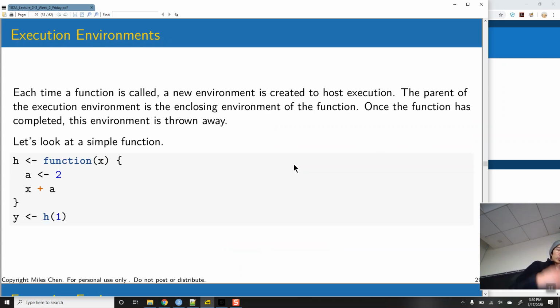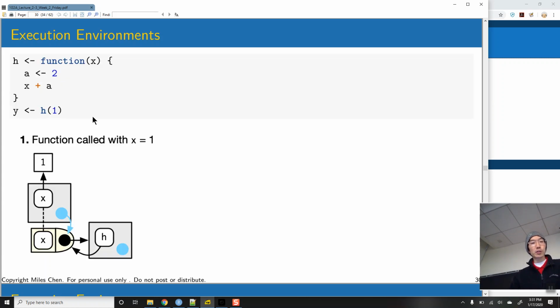All right, here we've talked about the execution environment, how when it's running, it just exists when the function is running, and then as soon as it's done, it disappears, right? So here, I define h inside the global environment, and I'm going to call h with the value 1, okay? All right, so let's just take a look at this. Here's h. H is defined in the global environment, and I call h with the value 1, okay? So function h is called with x equal to 1.